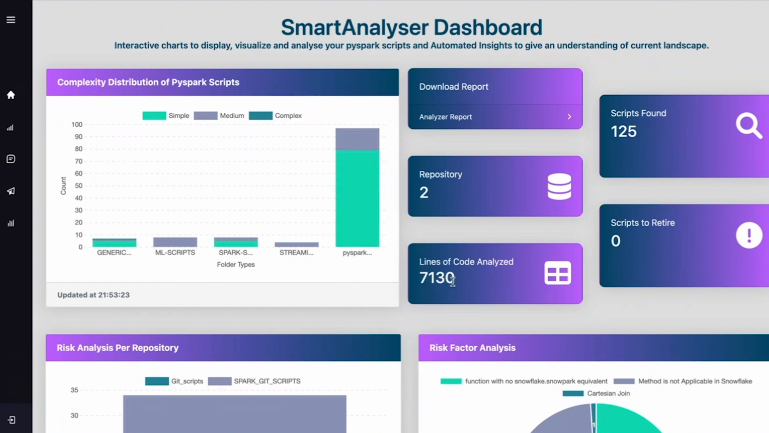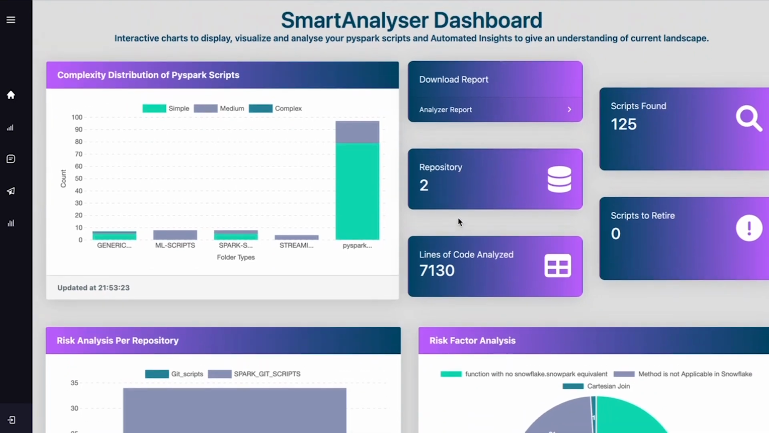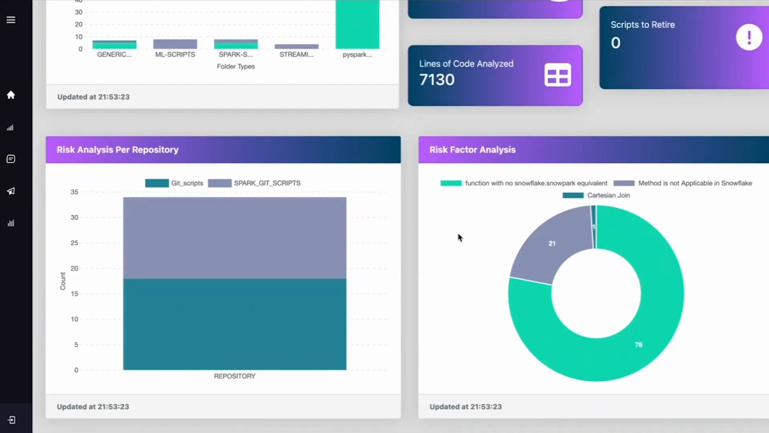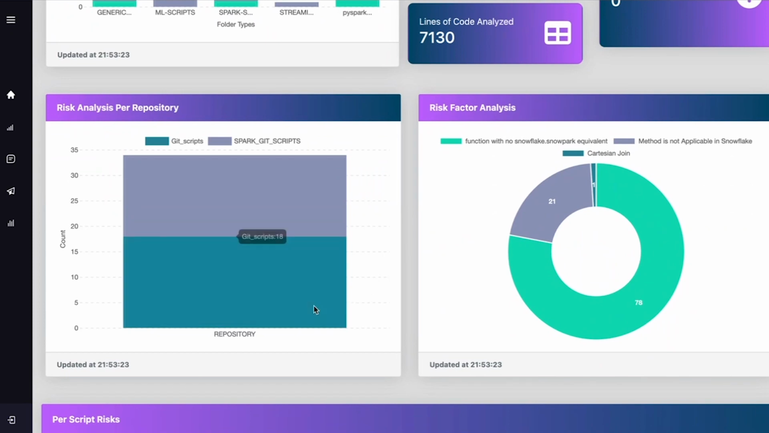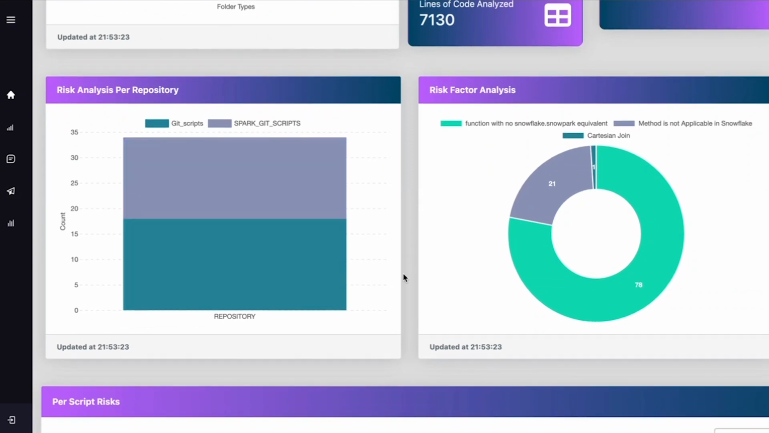If you see here, it has analyzed 7,000-odd lines of code already, 125 scripts, and two repositories of Git. So it not only gives you the analysis or the complexity of the current system, it also highlights the risk associated with automation. So if you see here, there are 18 risks associated with automation for Git scripts and around 16 for Spark Git scripts. Now, what are these risks?